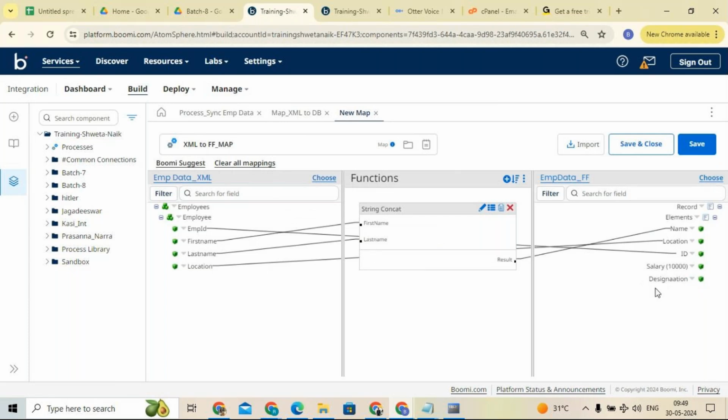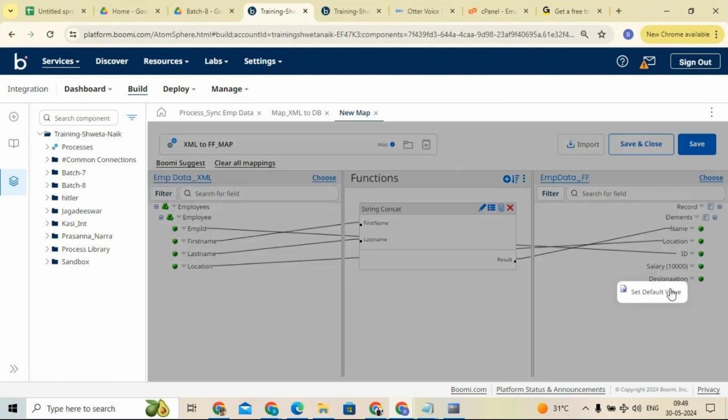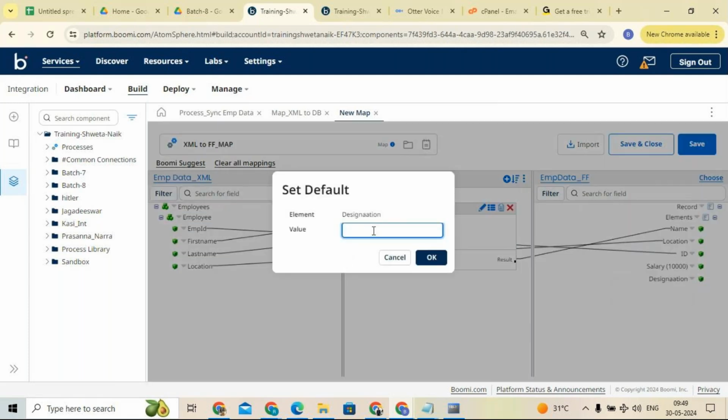So now I want to send a designation. Can I put a designation here? Let me say Boomi developer. Designation is going to be Boomi developer.